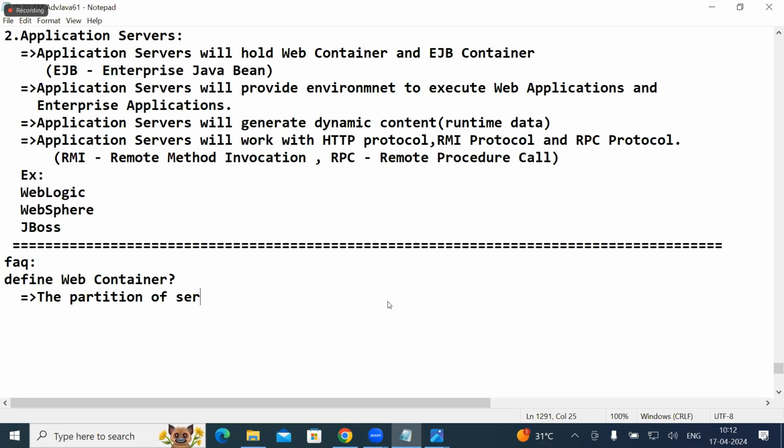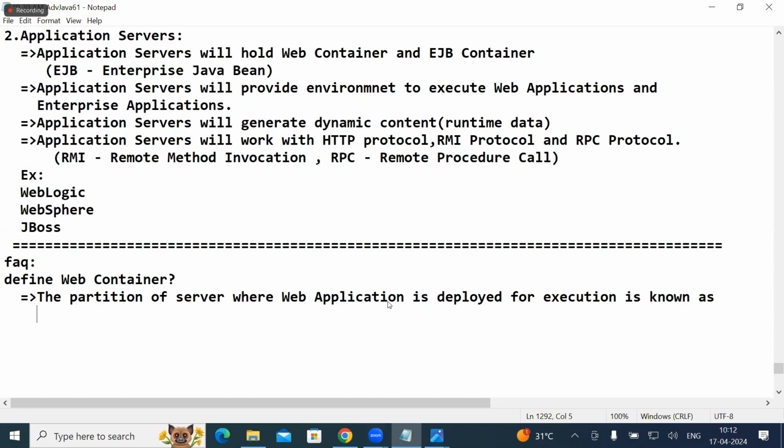The partition of server where web application is deployed for execution is known as web container.